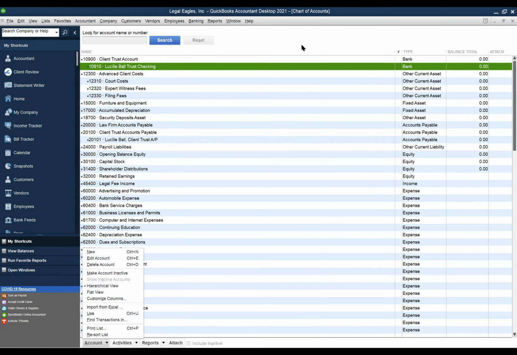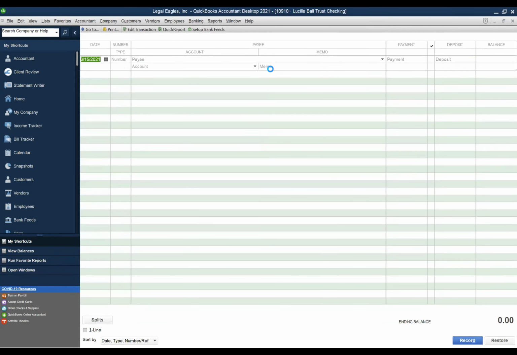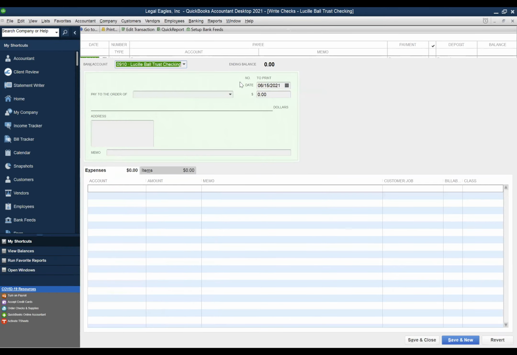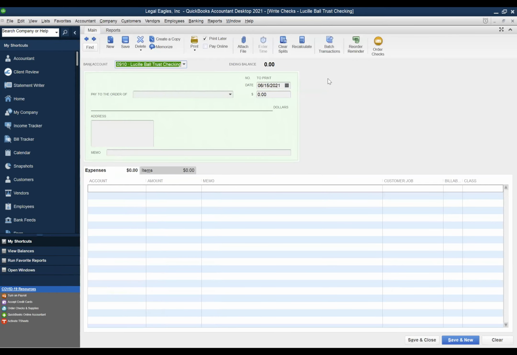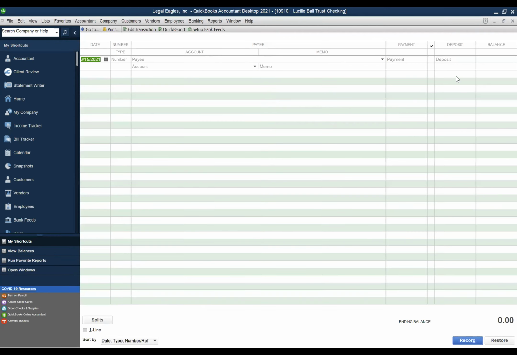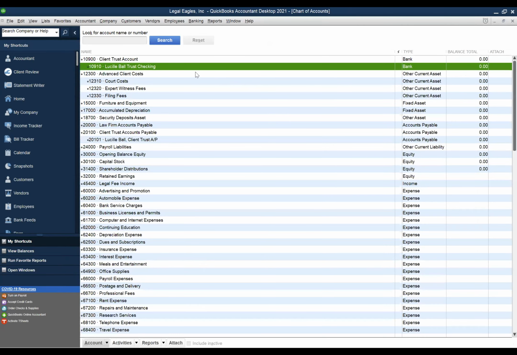To edit an account, you want to click on the account once to highlight it, like I have here. A lot of people double click, and what ends up happening is it opens up the register for that account. It'll happen to you, you'll do it on accident, but basically you don't want to double click. You want to click once, go down to the account button and select edit account.